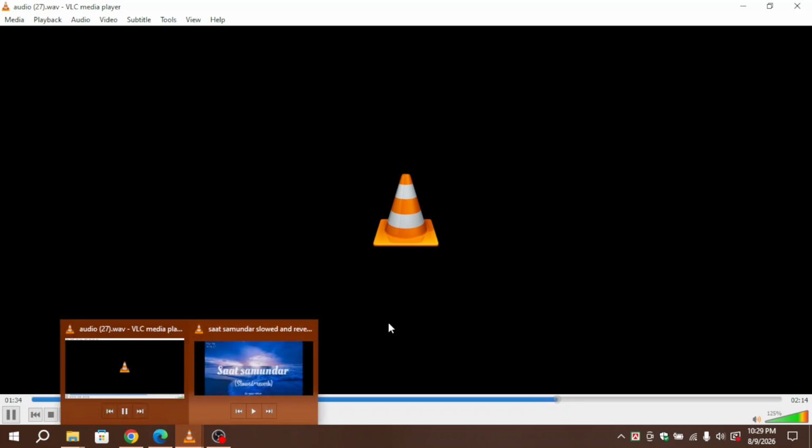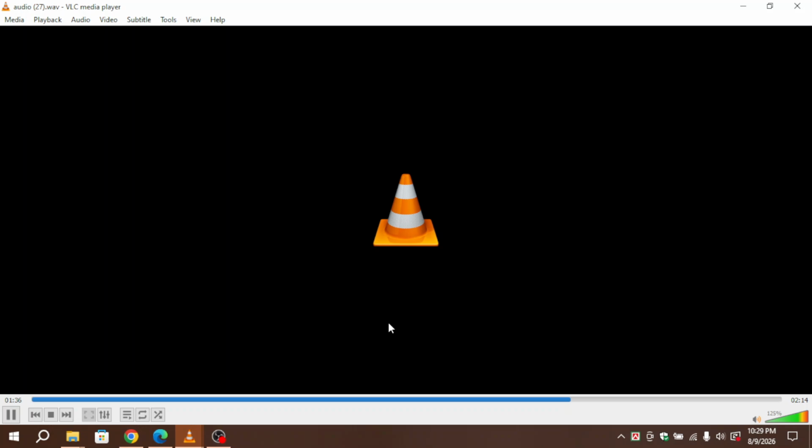To confirm the update worked, open the Help menu and choose About VLC. You'll see the version information in the About window. Compare that version with the latest release listed on the official Videolan website. If they match, you're good to go.